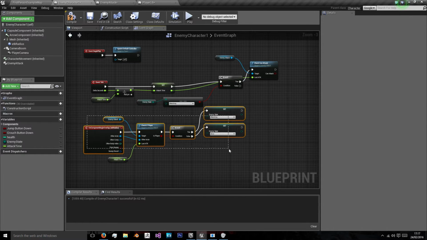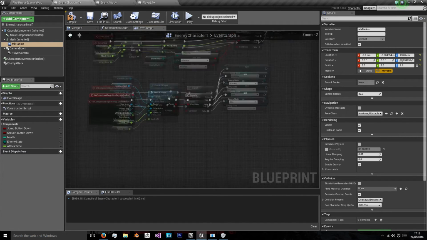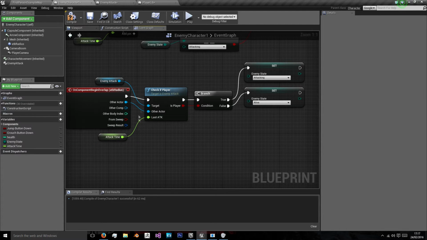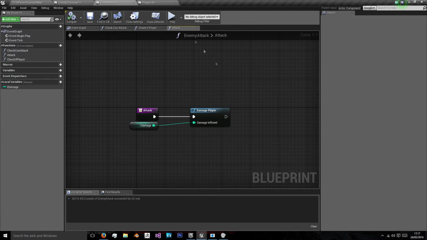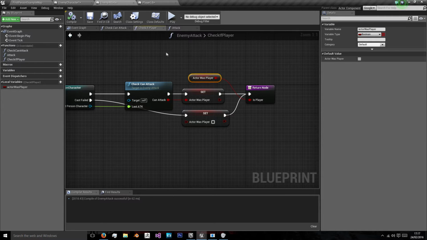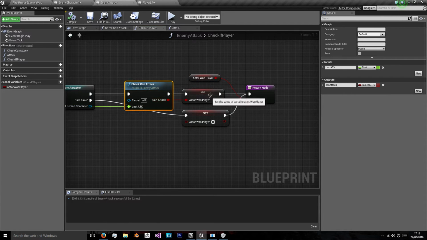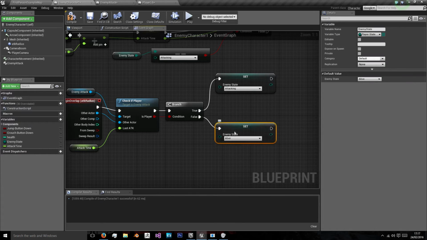So the reason we're doing this is that once the player collides with this collision component here, we're going to check if it's the player. If it is the player, then we're going to check if we can attack the player. So if we can attack the player, then we will attack the player, which means our enemy state should be attacking. So once the enemy has attacked us, it's going to go back through all this to return enemy can attack as true, so then it will come out here as true. The actor was the player will be set to true, and then we'll return that true back to our enemy character here, which will then set our state into attacking.